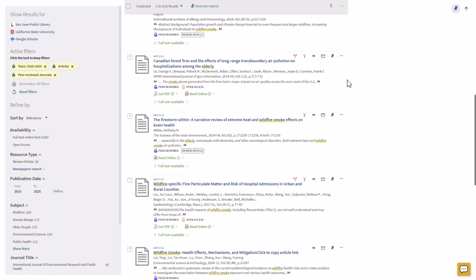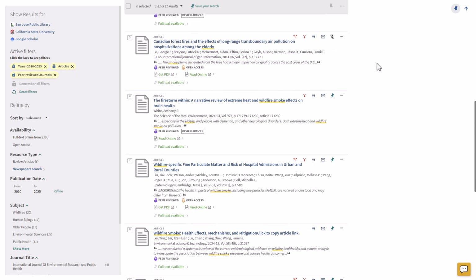I do find a few potential articles of interest. Here's one with wildfire smoke, but this is coming from Canadian forest fires. Anything that might be interesting, I'm going to add it to my favorites, and I'll be able to come back to them later to scan through them. But right now I'm just hunting and gathering for anything that might be useful.